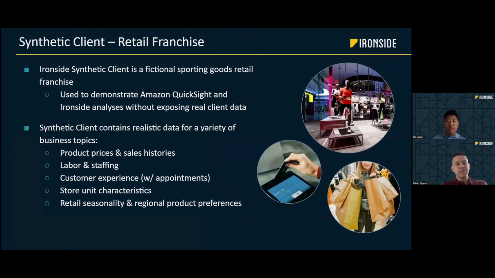The Ironside Synthetic Client is a fictional sporting goods retail franchise. So think of it like Dick's Sporting Goods. The purpose of creating the synthetic client is so that Ironside can use it to demo QuickSight and Q without exposing real client data. The synthetic client data is generated in the backend and contains realistic data for many business topics, such as prices and sales history, labor and staffing, customer experiences, and including seasonality and regional product preferences. With the synthetic client data, we can show off the many capabilities of QuickSight and Q, including the scenarios capability that we will be demoing today.